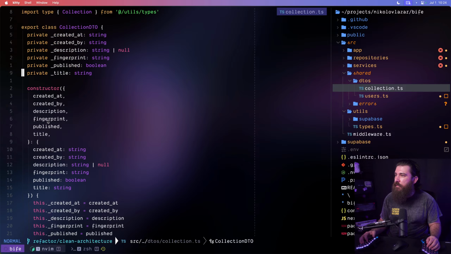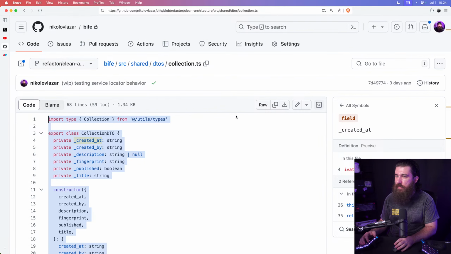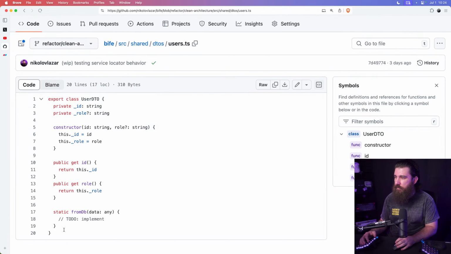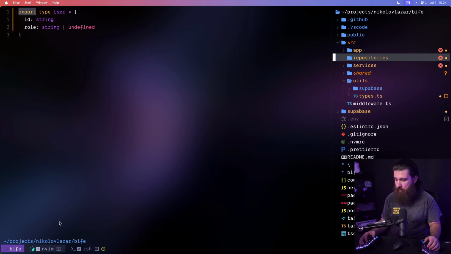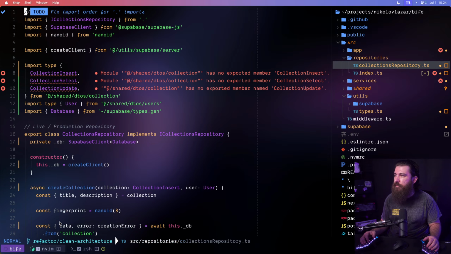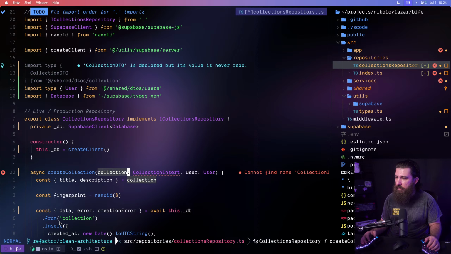Okay, so here's the old DTO. I believe we also have one for the users. Pretty much, we didn't actually implement this, so I'm not gonna do anything about it for now. So what we want to do is go to the repository now. Save that. There we go. And now these types are all going to be collection DTO. And actually, see, the types are okay. I'm going to keep the types.